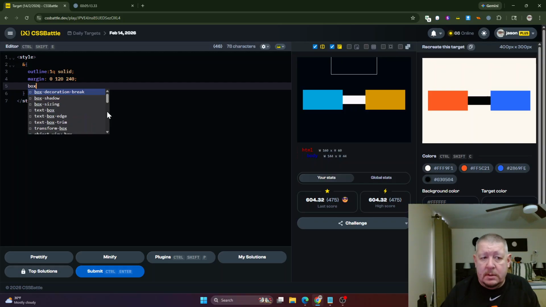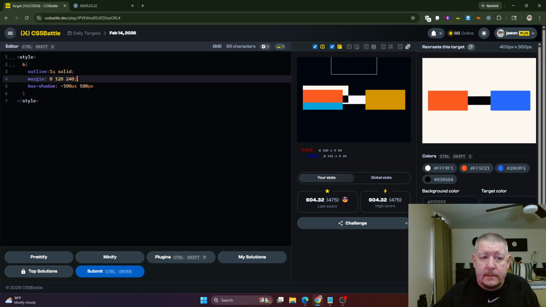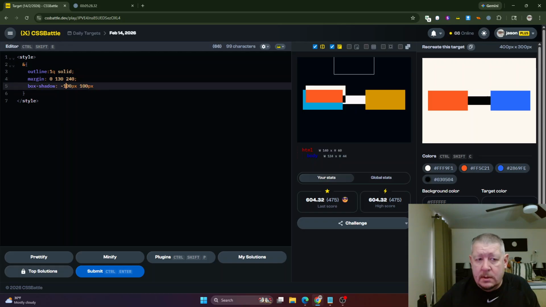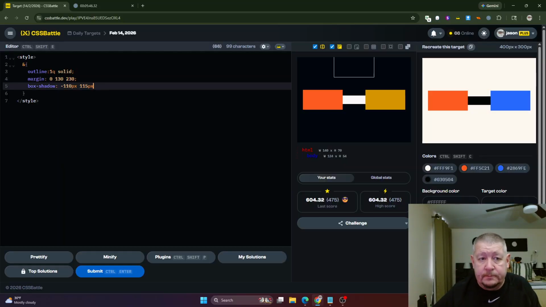All right. Now we're going to say box shadow. It's going to be minus 100 pixels, 100 pixels. Okay. It's too wide, so let's make this one 30. And then this is going to be minus 110, and then 110, 15. And then it needs to be taller, which means this is going to be the opposite of that, 30. Okay, there's that one. That's easy enough. It needs a color. It's going to be orange.